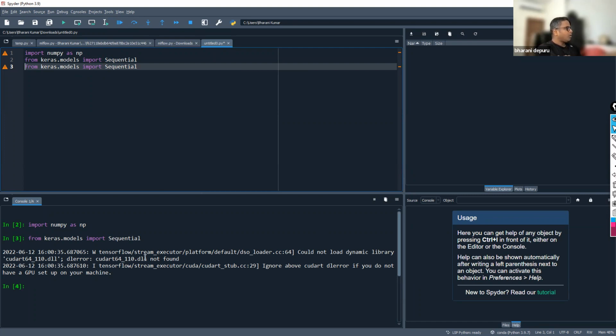Here, there is some CUDA library and all that which is missing. I don't really care about those things. Let's see if it throws any error, I'll resort to Google Colab and do it.